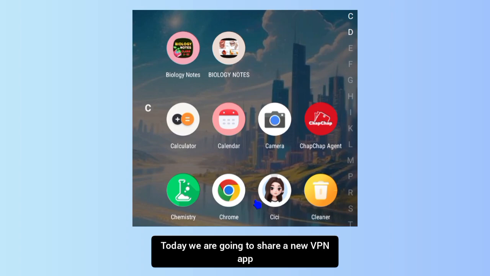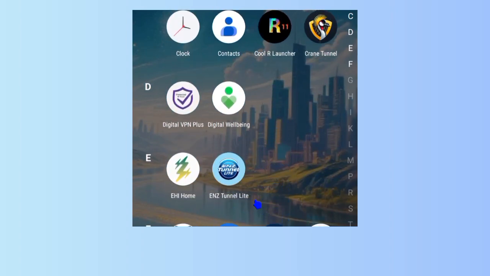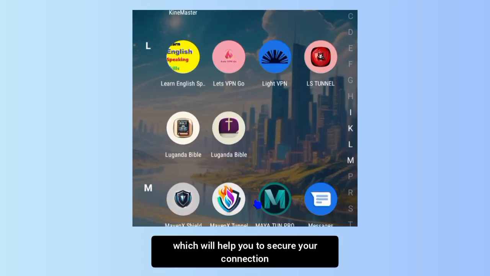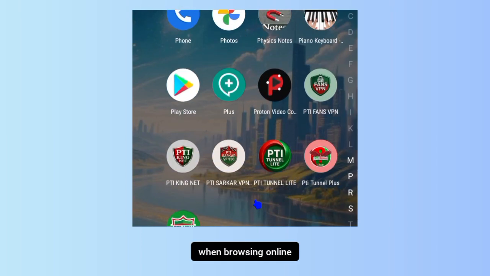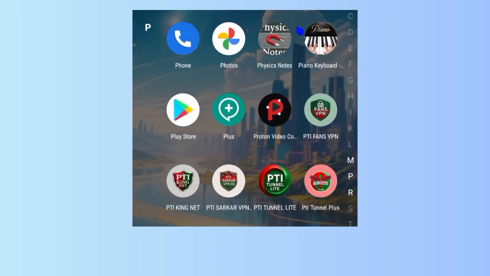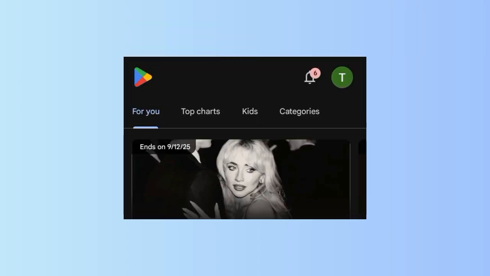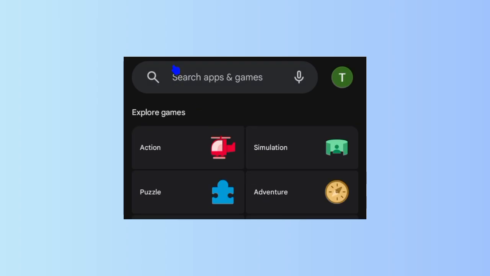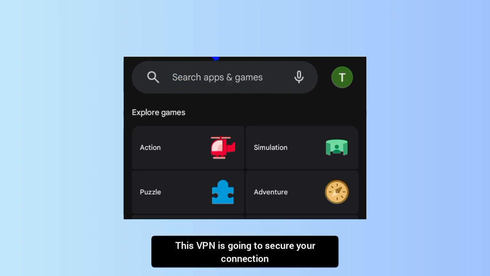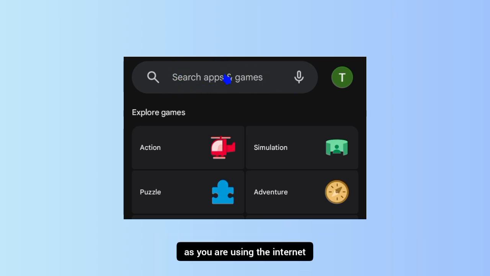Today we are going to share a new VPN app which will help you to secure your connection when you are browsing online. Open Google Play Store, where you can search and install Android apps. Click on search. Write here the name of VPN. This VPN is going to secure your connection as you're using the internet.